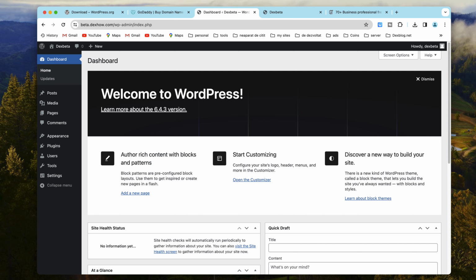Creating a blog. Blogging is a powerful way to engage with your audience and share valuable information. WordPress makes it incredibly easy to create a blog and publish regular content. You can categorize your posts, add tags, and optimize them for search engines to increase their visibility.